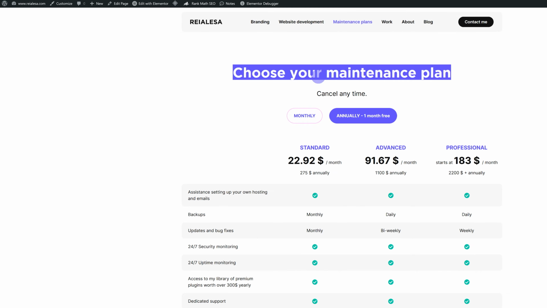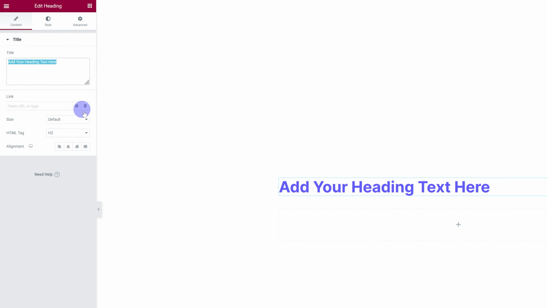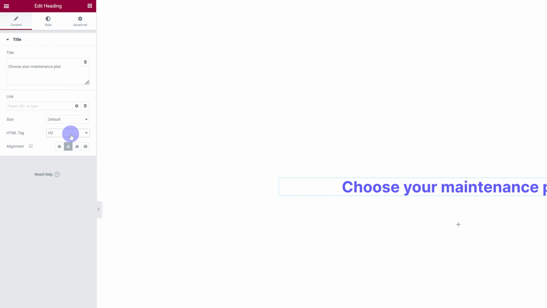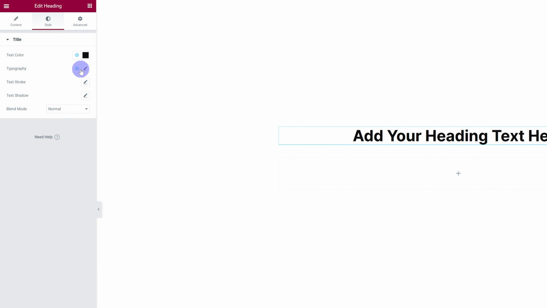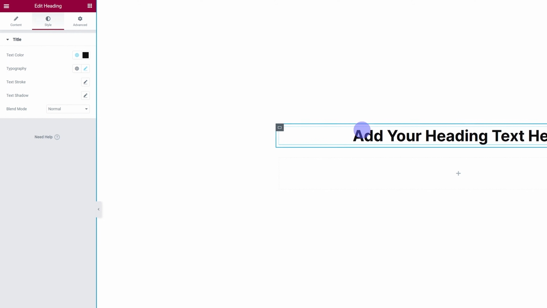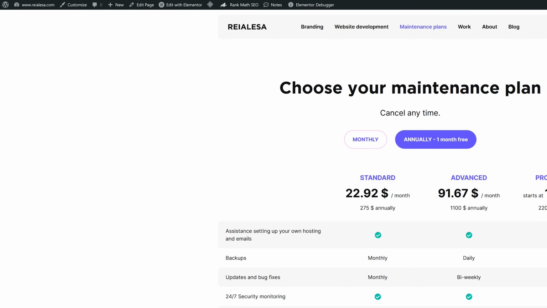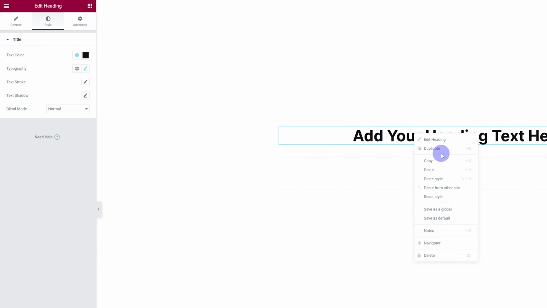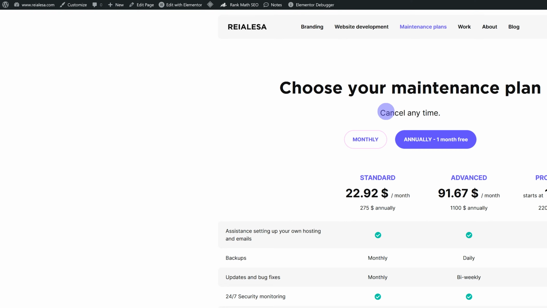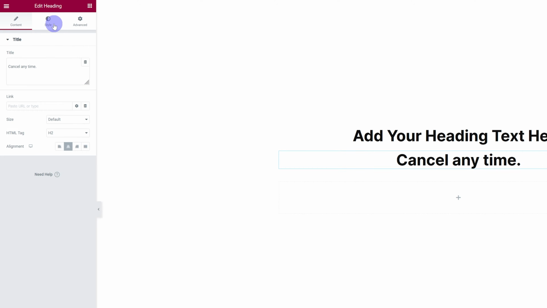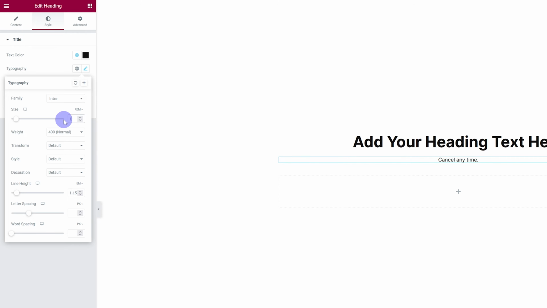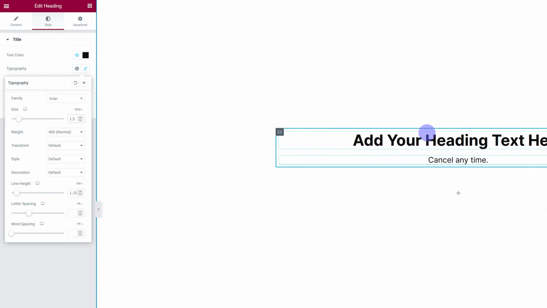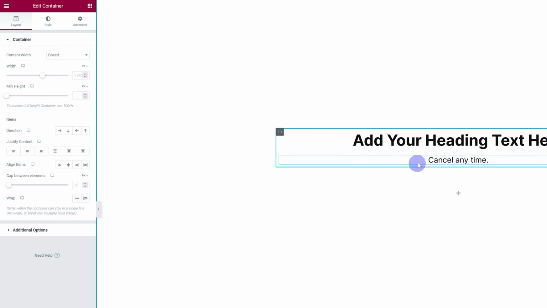I'm going to copy and paste in the text and center align it. I would give it an HTML tag here if this was a live page. I'm going to give it a black color. I'm just going to leave it as Inter. No need to style this too much. Then I'm going to duplicate my heading, put the cancel anytime text in here, and make it smaller and normal instead of bold. And there we go. That is pretty much our headings done for now.